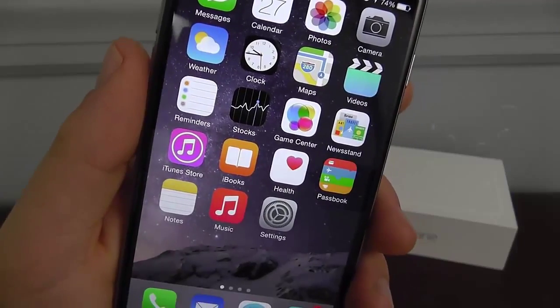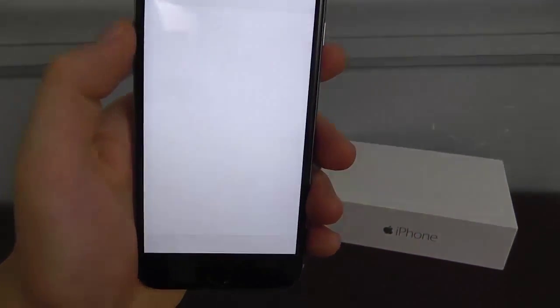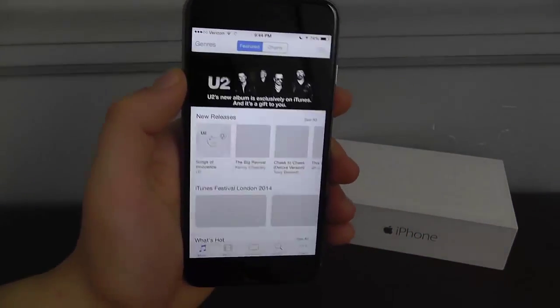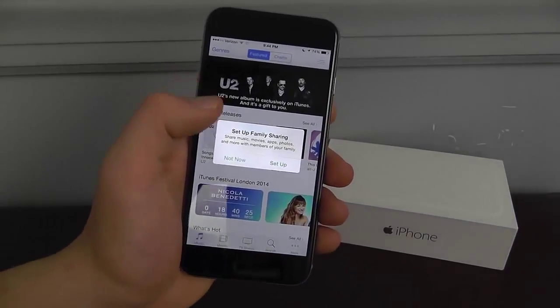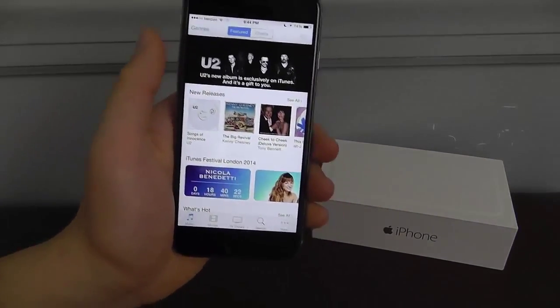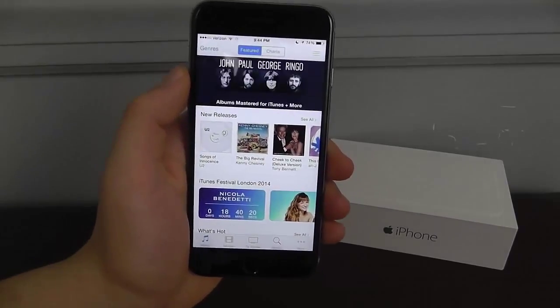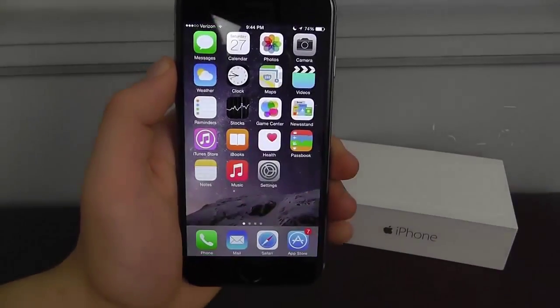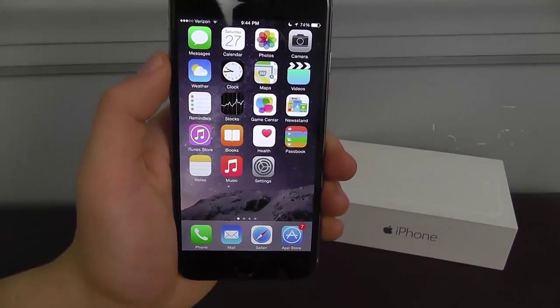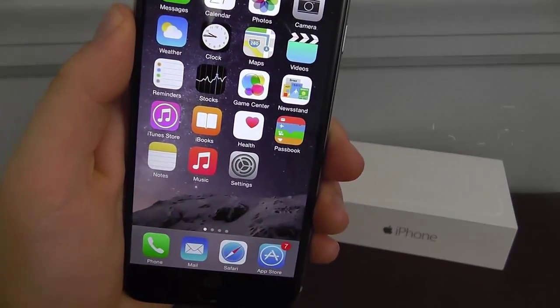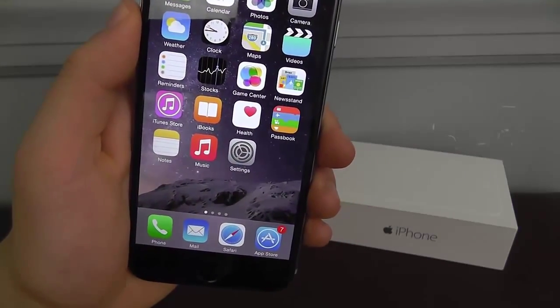Now, we also have the iTunes Store, which is going to be basically letting you buy any kind of music or movies or anything of that nature. You can set up family sharing as well, but that's for a different time. But as you can see, you can go through the whole iTunes Store application there. We have iBooks, same thing, just being able to get all the different books that you might need.